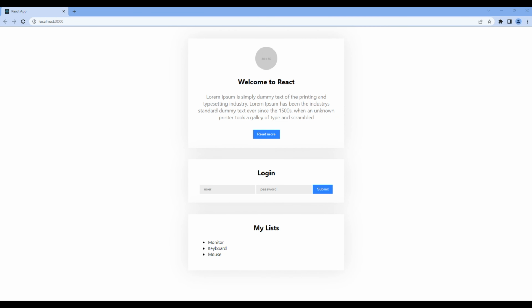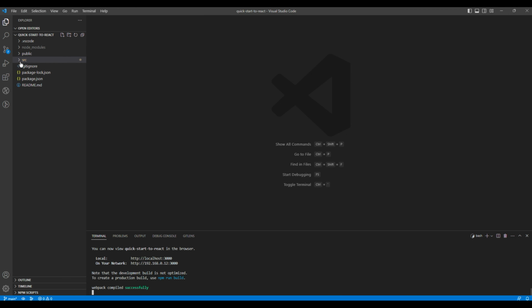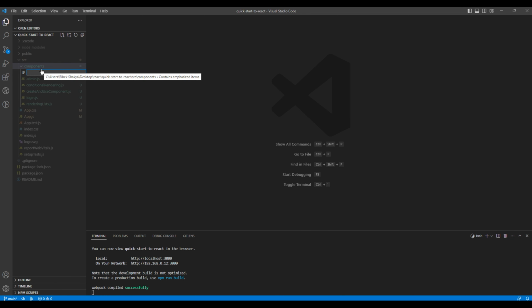This is the 7th episode, and here we'll learn about responding to the event. First, let's create a new component. So open your code editor, open src and components. Here, create a new file, respond to events.js.